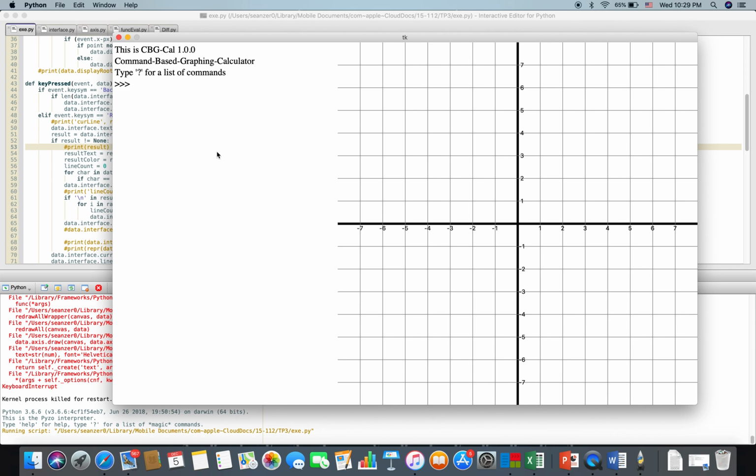Welcome to my term project short demonstration. As you can see, it is a command-based graphing calculator. So you input different kinds of commands to interact with the calculator, to draw graphs, and to do all kinds of math operations. The three coolest things this calculator does are as follows.